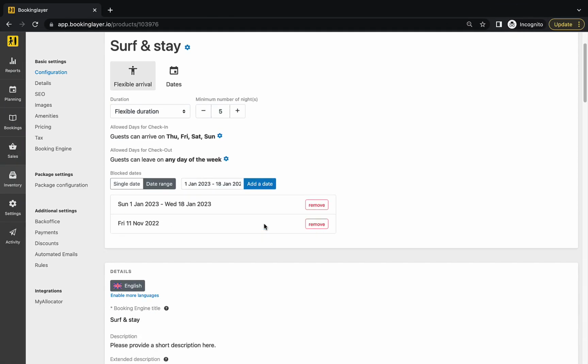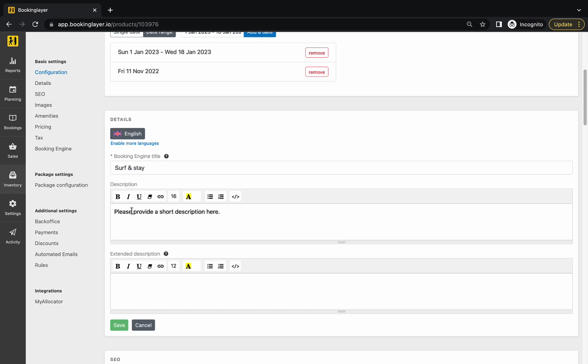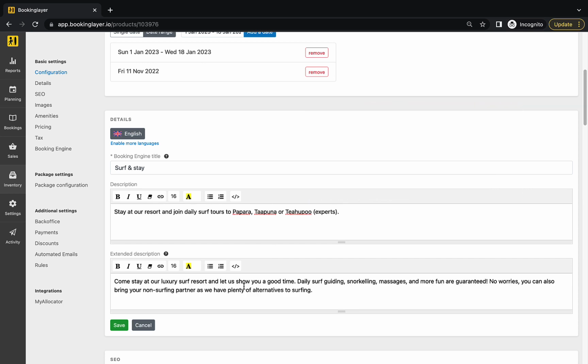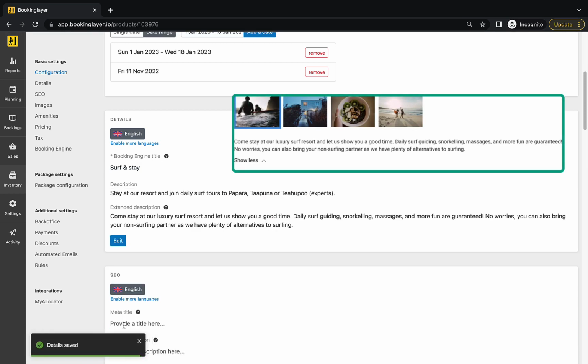In the Details section, we will add all titles and texts that bookers will see in the booking engine and customer portal. The title and description will be exposed in the widget and product page in the booking engine. The extended description will be exposed in the product page when clicking a Show More link that will expand the page.